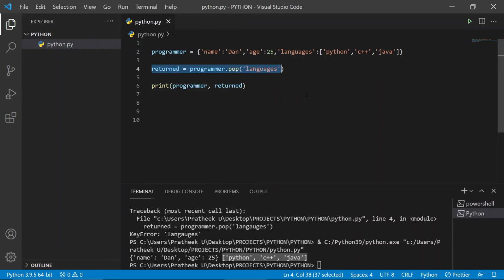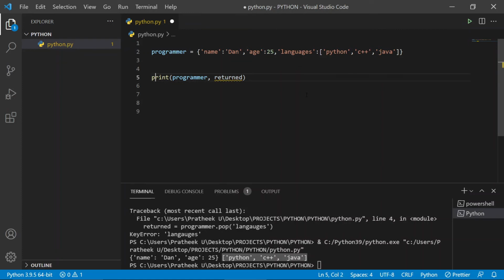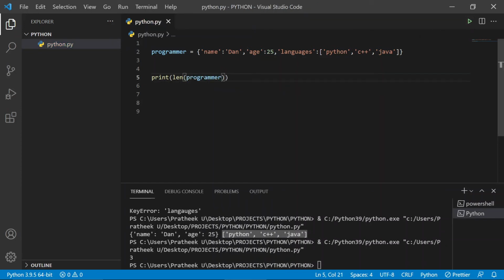Now you can also find out the length of the dictionary just like in lists. So we can make use of the len function. Just type len, pass the programmer inside, and if you run it, you would see the output as 3. That's because we only have 3 key value pairs. Cool. So that was about the length function.